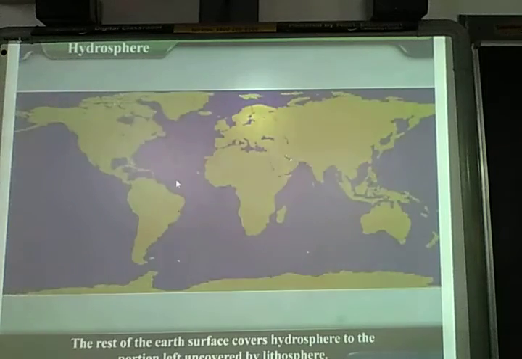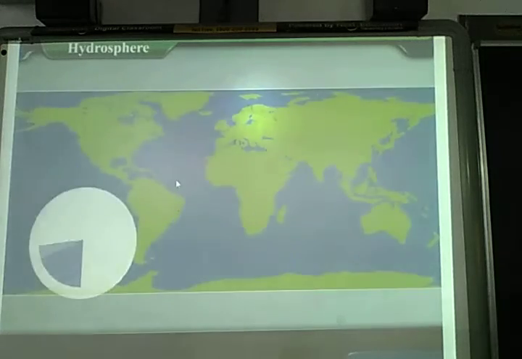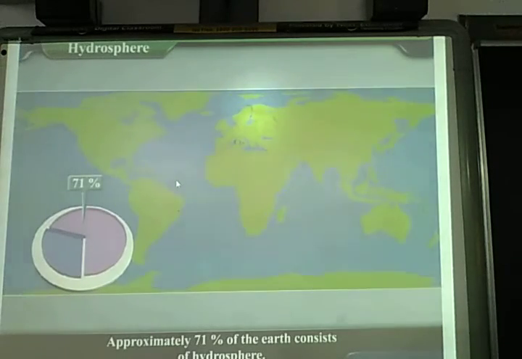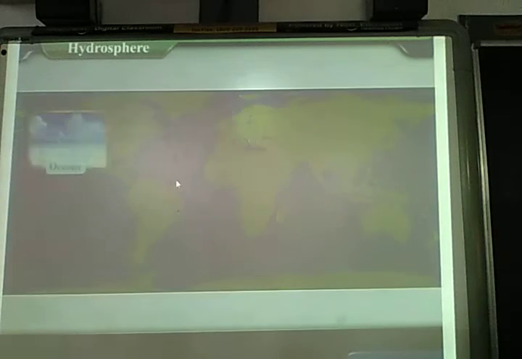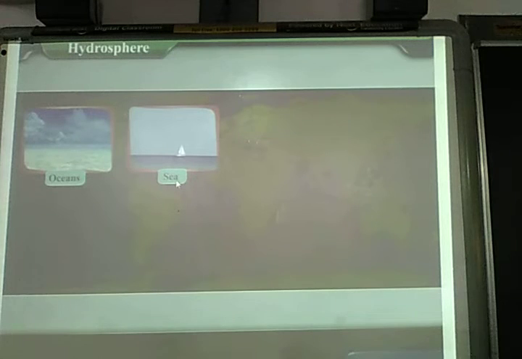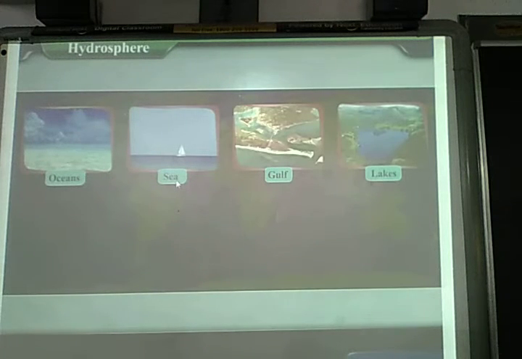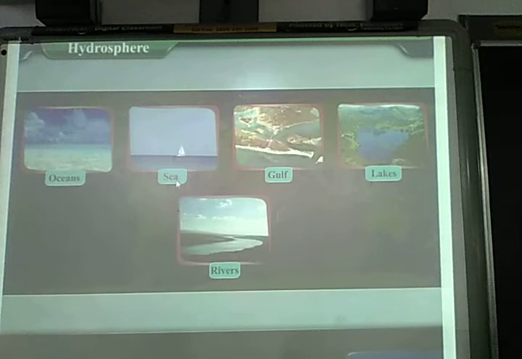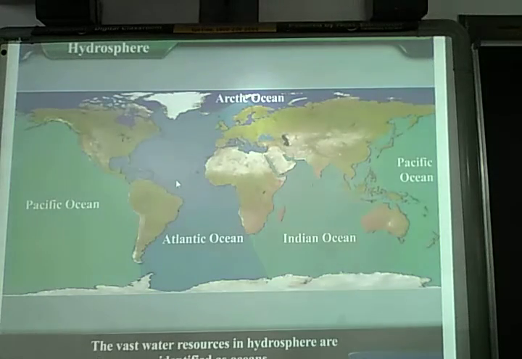The rest of the Earth's surface, the portion left uncovered by lithosphere, is covered by hydrosphere. Approximately 71% of the Earth consists of hydrosphere. Oceans, seas, gulfs, lakes and rivers are the areas covered under hydrosphere. The vast water resources in hydrosphere are identified as oceans.